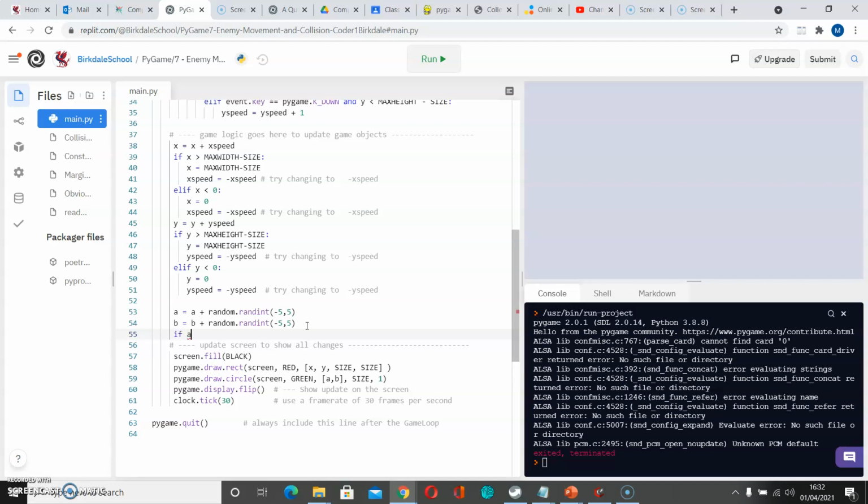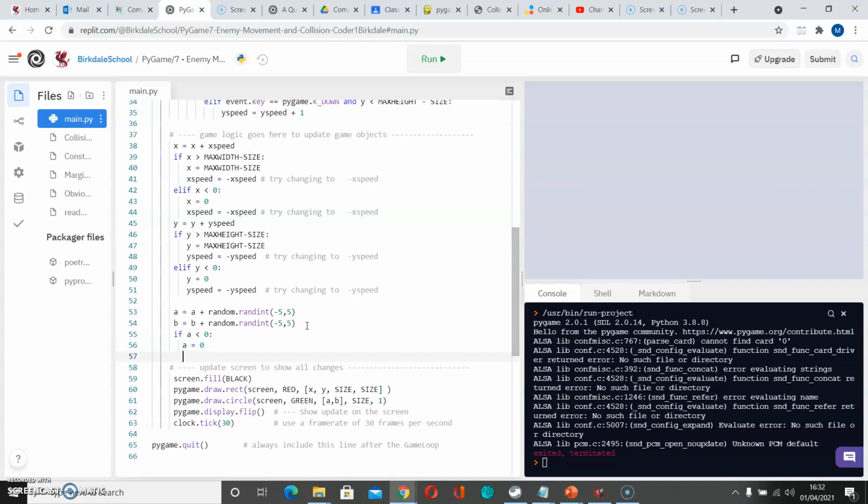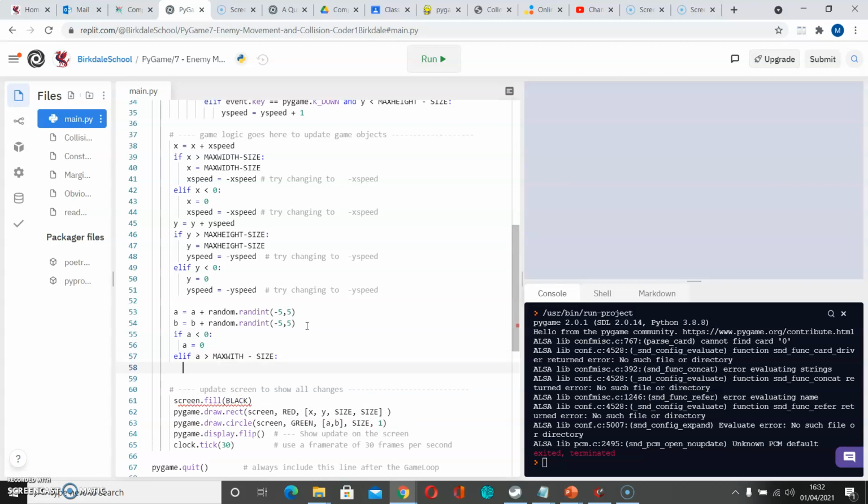So if A goes below 0, it's going to try and go off the left edge of the screen. I'm just going to set A equal to 0. And I can do an elif here. Elif A is greater than max width minus size, then I'm going to, and I should have put a colon on there to make that a question, and that'll indent automatically. Then A equals max width minus size.